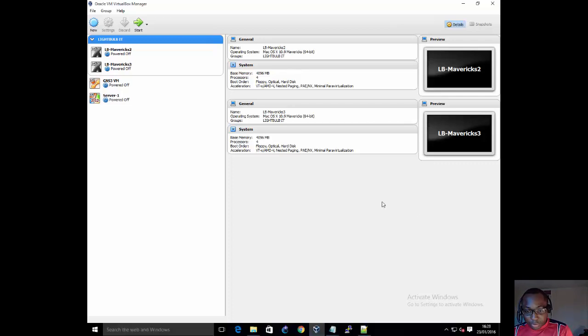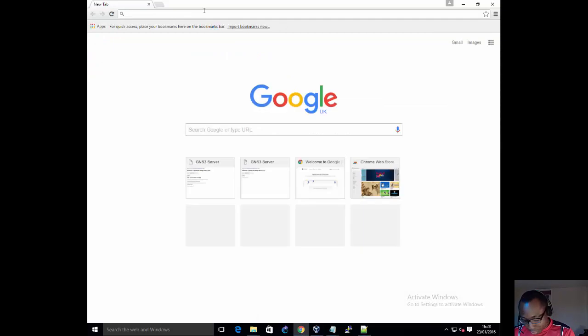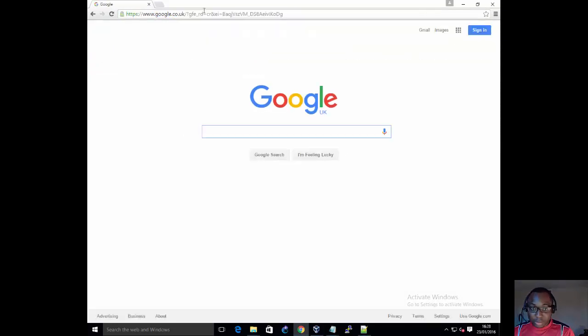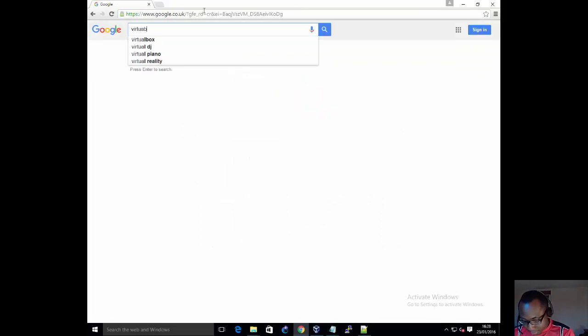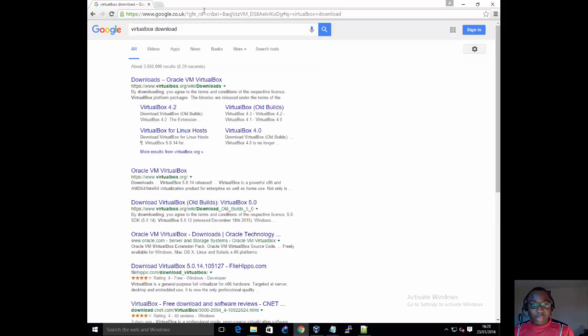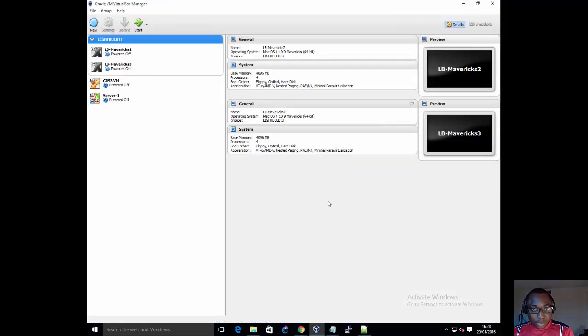All you need to do to use VirtualBox is go to the internet, search for VirtualBox download, and download the latest version of VirtualBox for free. After downloading it, you install it. It's a simple installation; you just have to follow the wizard. There are lots of tutorials on YouTube on that already.